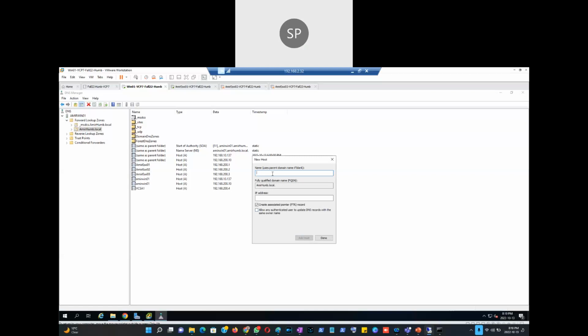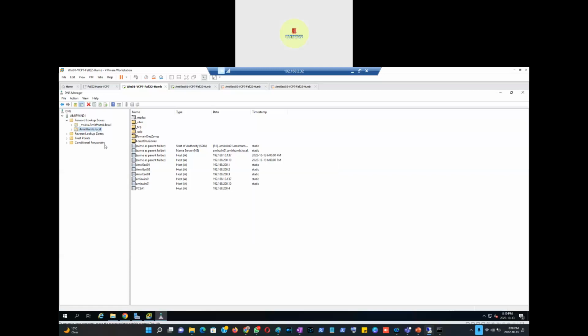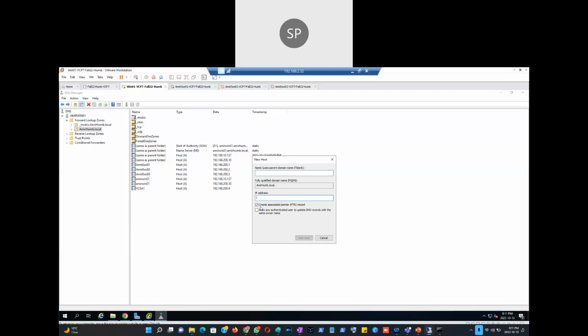Oh, okay, fine. So who's saying the option is grayed out? Can you close the DNS, and then right click like this, click here. Then you have to put VCSA on top here, the name, VCSA1, and then just the IP here, and click here, Create associated pointer record, and it's still grayed out? Oh, now it's not. Okay, it was before, but now okay. That's good.